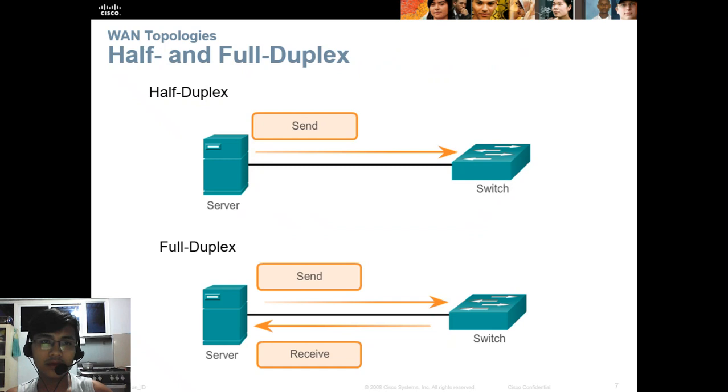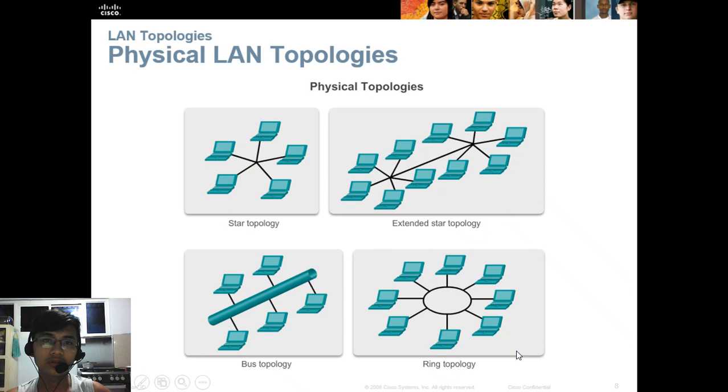So half and full duplex. Half duplex, the server and the switch will be able to send one at a time, and of course they will receive one at a time also. It cannot send or receive at the same time, like the full duplex. So physical LAN topologies, we have star topology, extended star topology, bus topology, and ring topology.